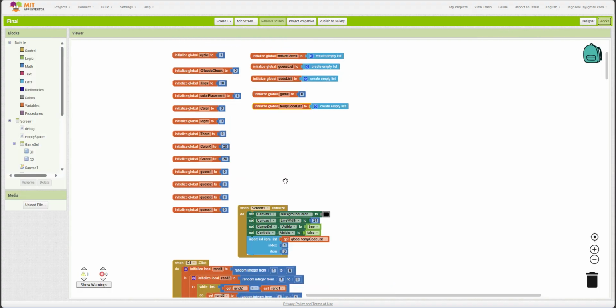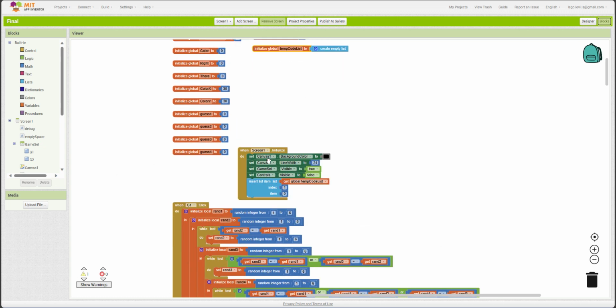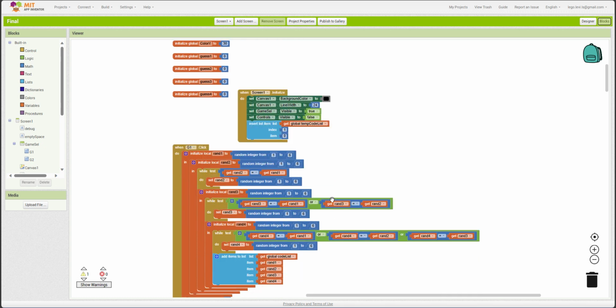Okay, so first we have all these variables. First, the screen initializes. It'll set the background color, line width, the game select buttons to be visible and controls to not be visible. And then it prepares a list for later.